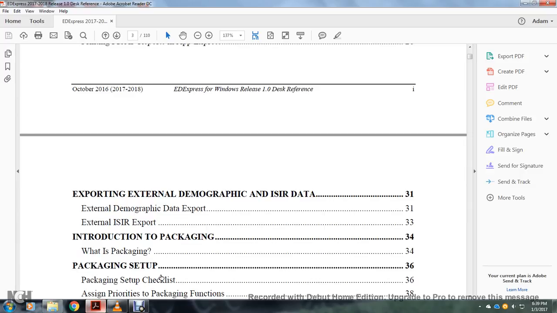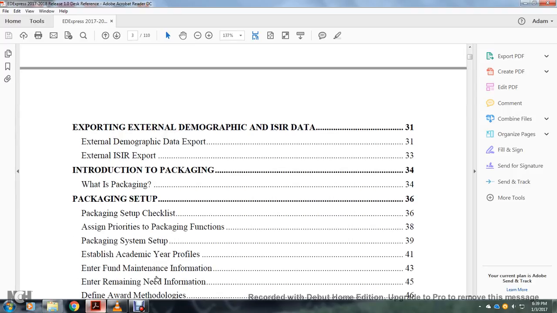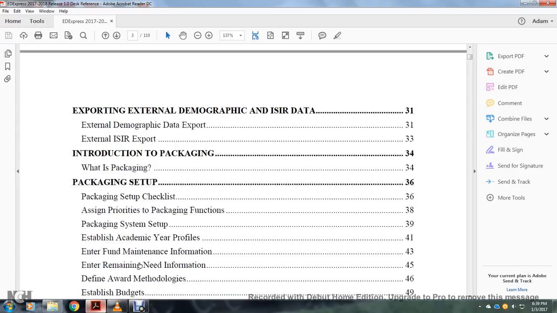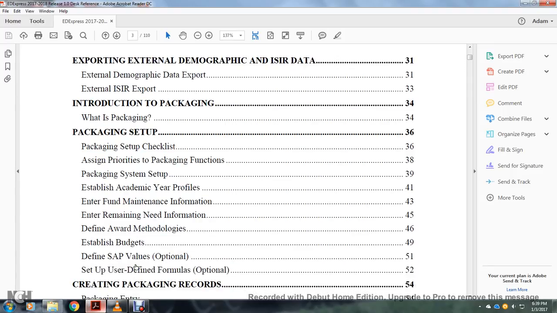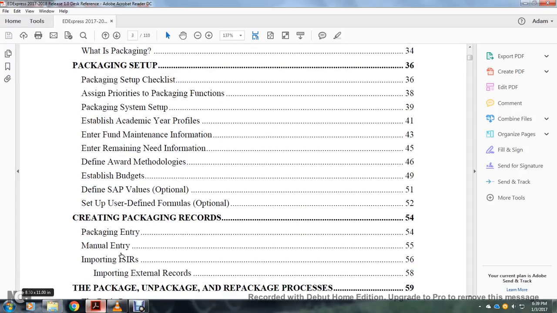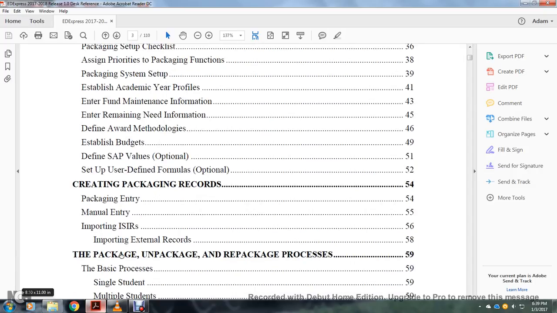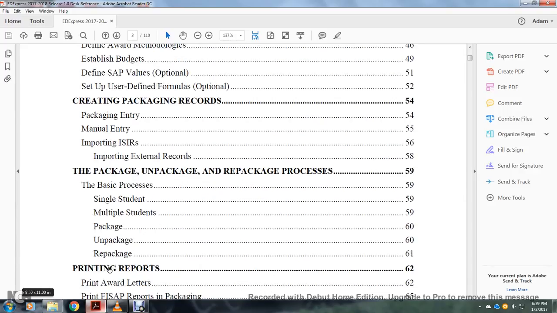Packaging setup checklist: assigning priorities of packaging functions, packaging system setup, establishing academic year profiles, entering fund maintenance information and remaining need information, defining award methodologies, establishing budgets, defining the SAIG values (optional), setting up user-defined formulas (optional), creating packaging records, packaging entry, manual entry, importing ISIRs, importing external records, the package, unpackage, repackaging process, basic process, single student, multiple students, packaging, and repackaging.